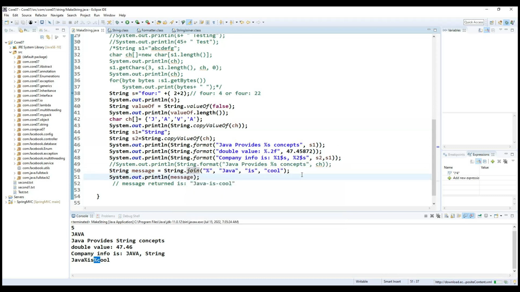Now, we may use this internally. In our real-time applications also, we are going to use this whenever we are trying to make a format, like in the password-related section, the username or email-related section. There we can use this join method to convert.